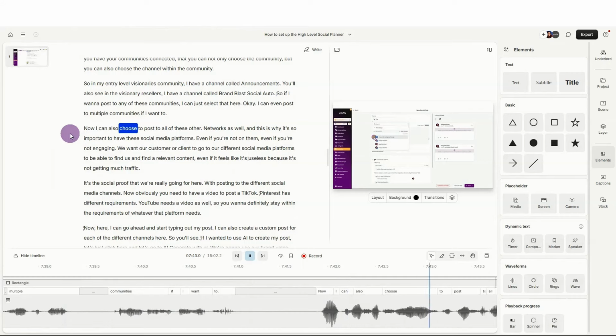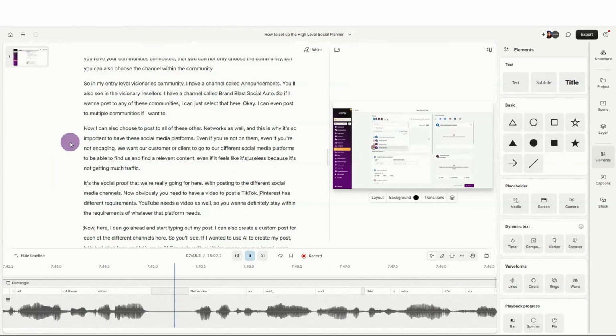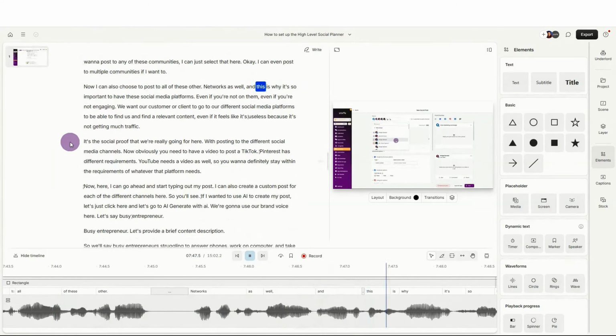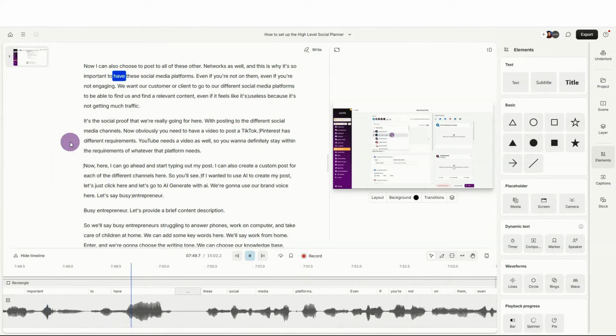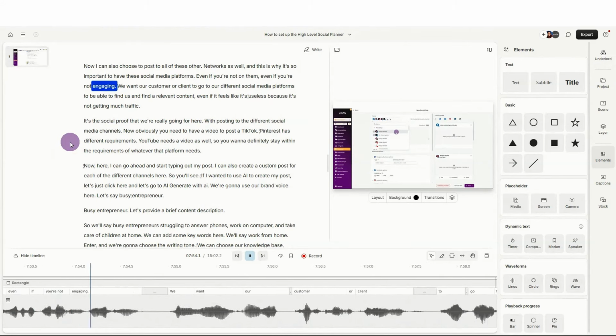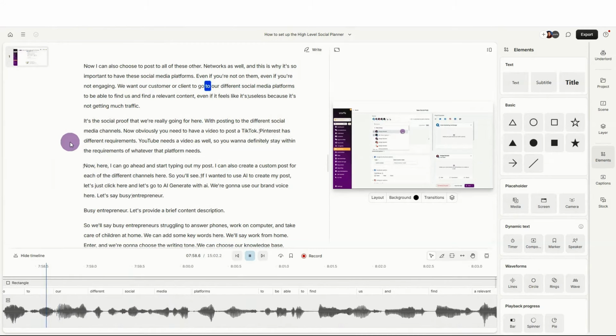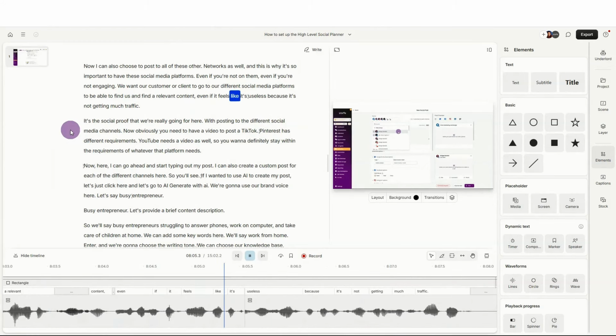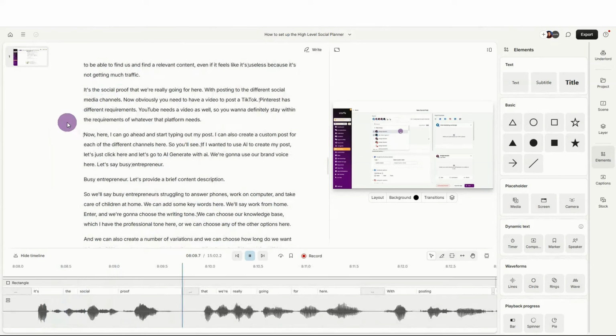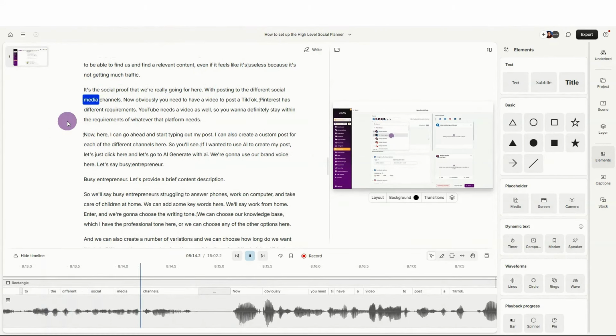Now I can also choose to post to all of these other networks as well. And this is why it's so important to have these social media platforms, even if you're not on them, even if you're not engaging. We want our customer or client to go to our different social media platforms to be able to find us and find relevant content, even if it feels like it's useless because it's not getting much traffic. It's the social proof that we're really going for here with posting to the different social media channels.